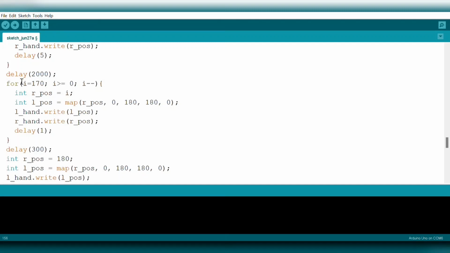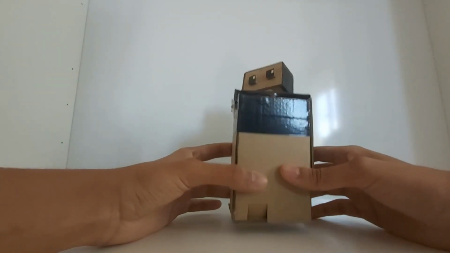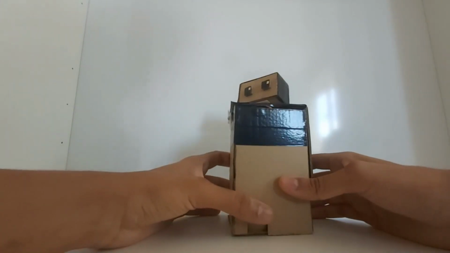And if there are any difficulties, please mention it down below in the comments, and I'll try my best to explain it to you and help you solve your problem. All right, now let's look at the physical hardware of the robot and how it's going to look.